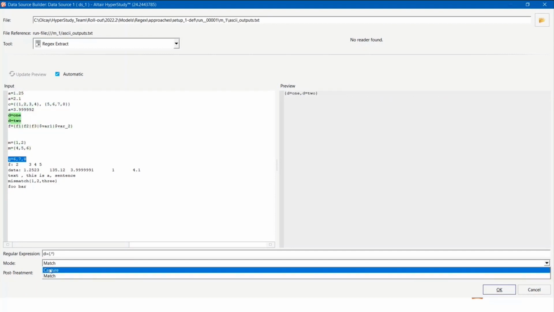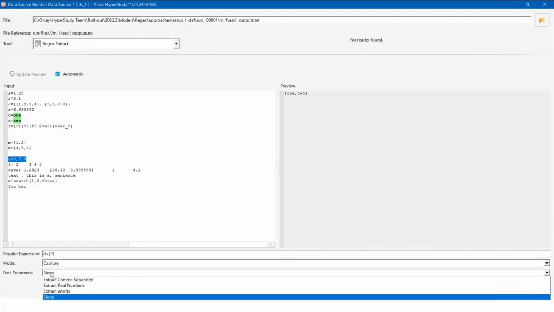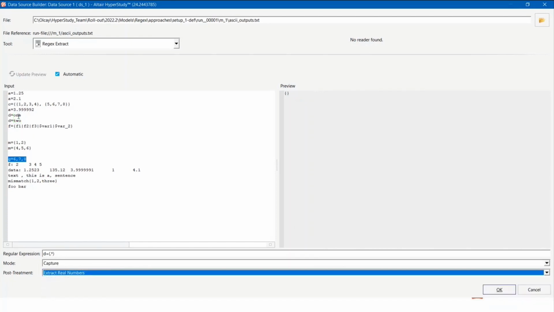I go back to capture. Capture is very specific to what you have in the parentheses here. So when you do the capture, it will capture these strings here, 1 and 2. You might have multiple ones, so it will just put everything into a list here. But you can go specifically with the words as well. But when you go to, for example, real numbers, there's no number in there, so it's not going to capture anything.